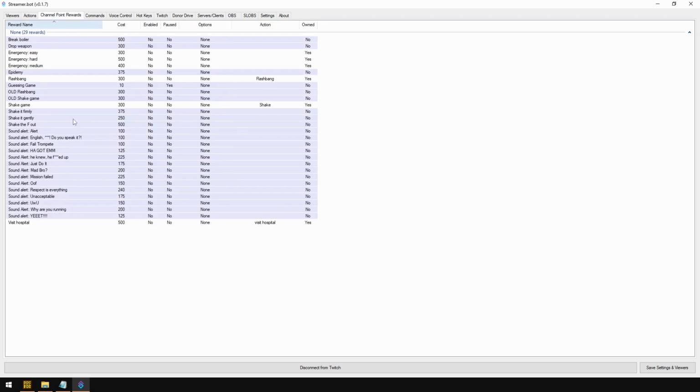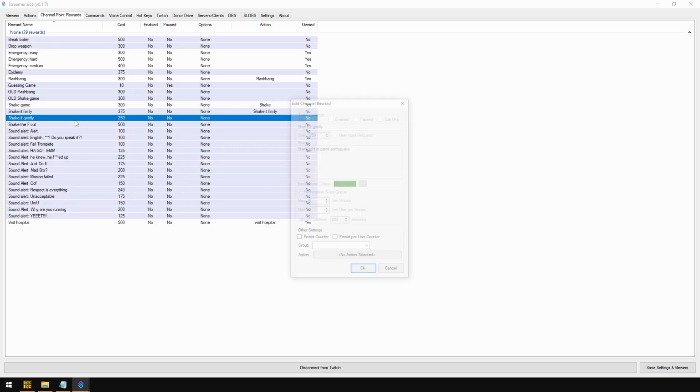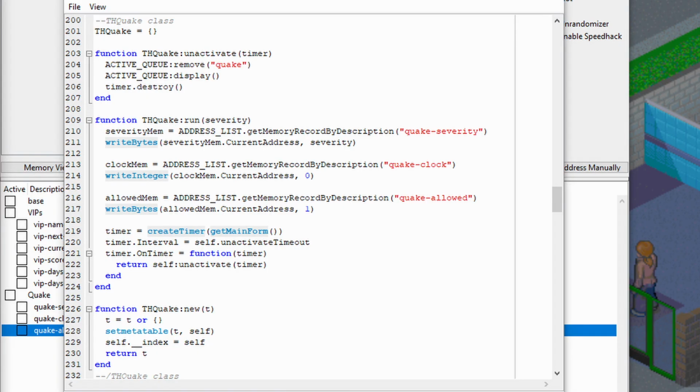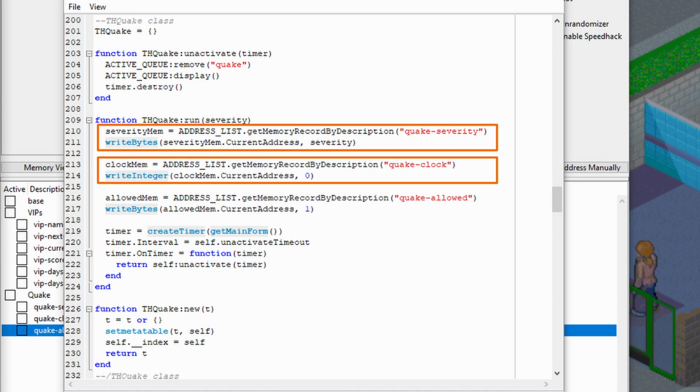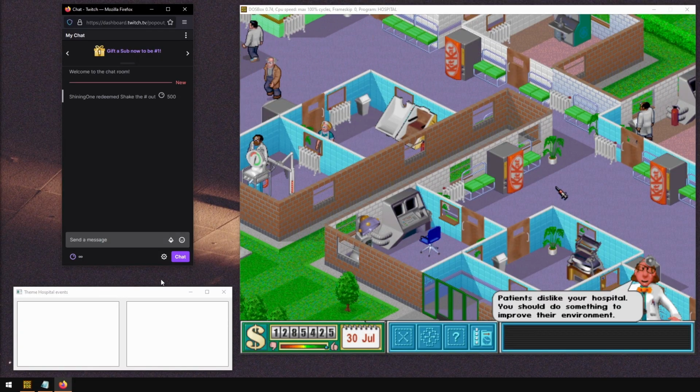I again use my intermediate Q text file, then read it in my Cheat Engine file. I will update the script in my repo. Here we are running our command by setting severity, resetting the clock to 0 and allowing it to start. Now viewers can wreak havoc in your hospital.